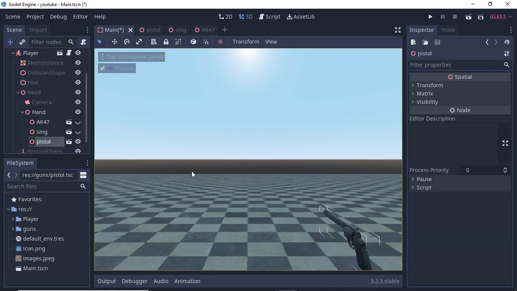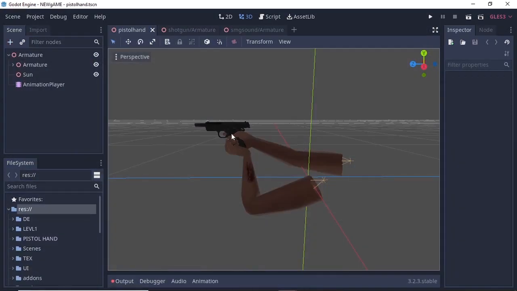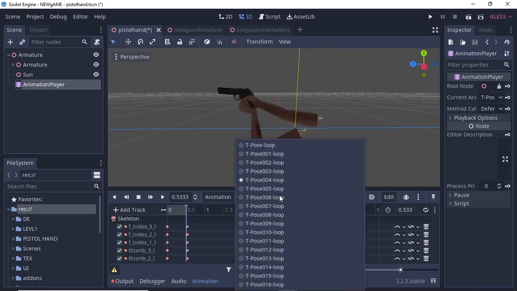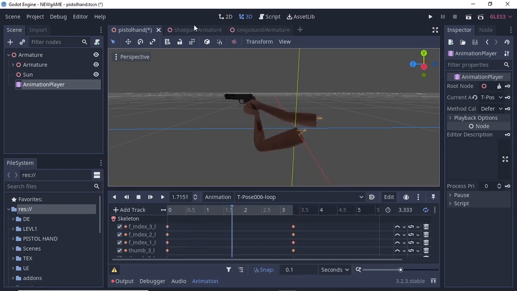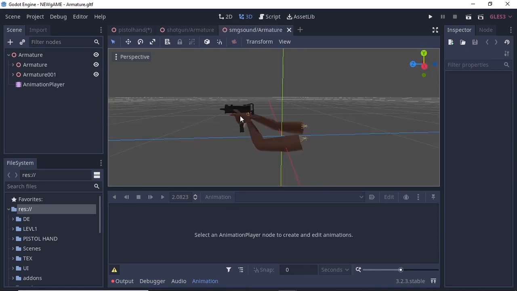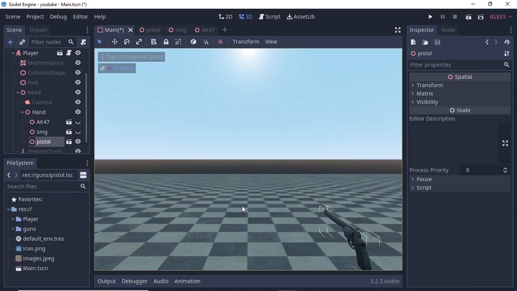Every gun has its own animation player which contains lots of animations such as firing, reloading, and so on. So in this demo you can see this is my pistol weapon and this is my FPS hand. This pistol contains a node called animation player, and this animation player has lots of animations. The same is true for my shotgun and again for my SMG. Next in our demo we will add an animation player node as a child of the pistol.